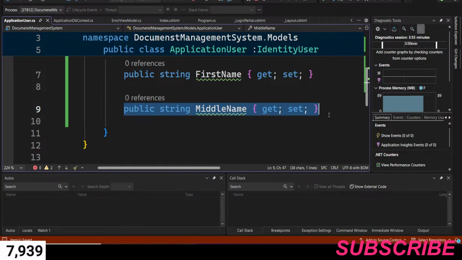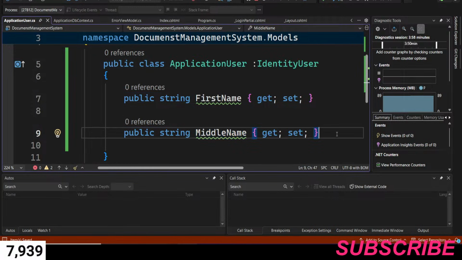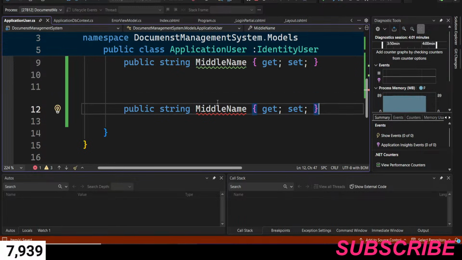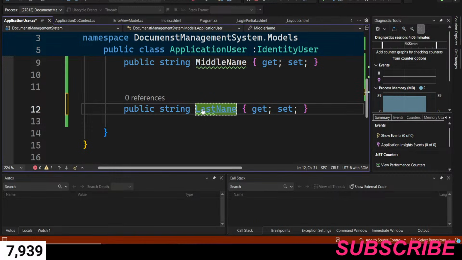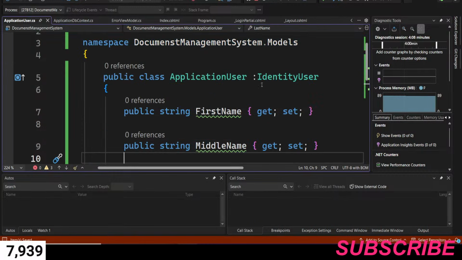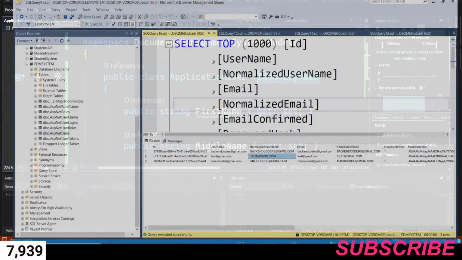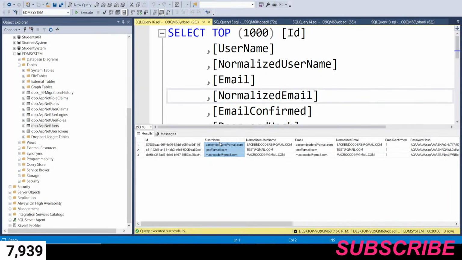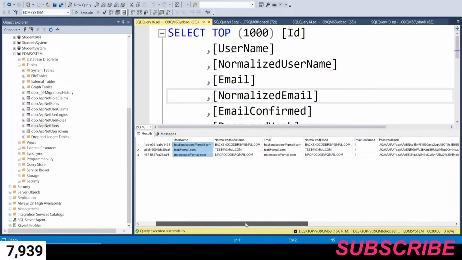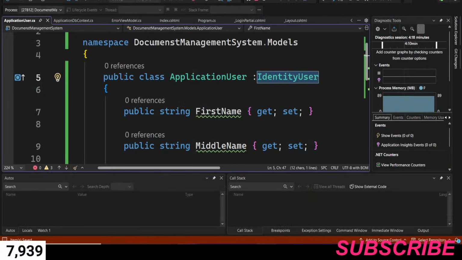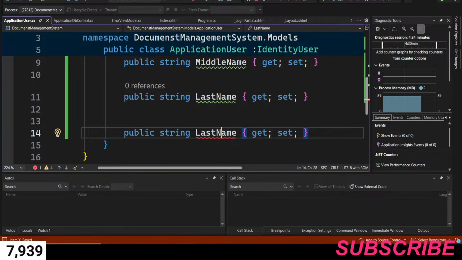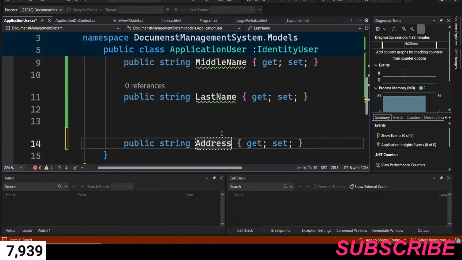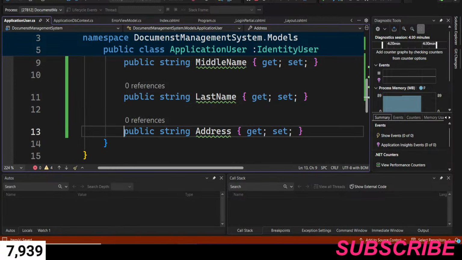Here we have our middle name. Then we also have surname, or we can say last name. We are now extending identity. Remember, we only had the username. We didn't have the first name or any other details here. So I'll also say I want my user to have an address, and I'll also put ethnicity.